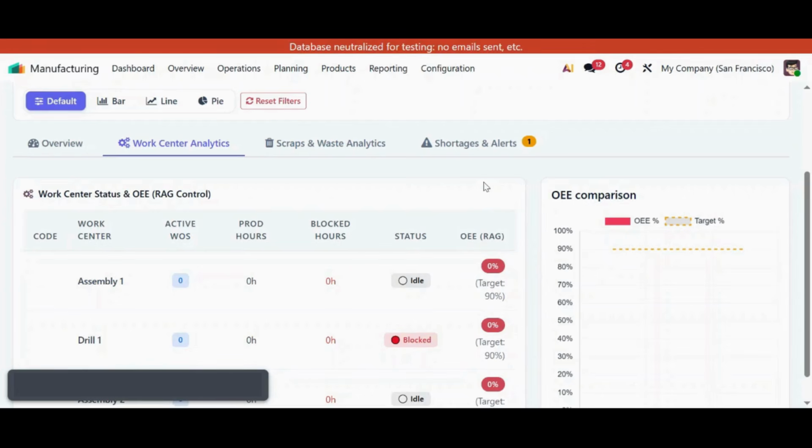Now it is OEE RAG, which is the percentage. So it measures how efficiently a work center is performing. The dashboard uses a red, amber, green indicator to compare the actual OEE against the target OEE. So overall it gives you all the report.